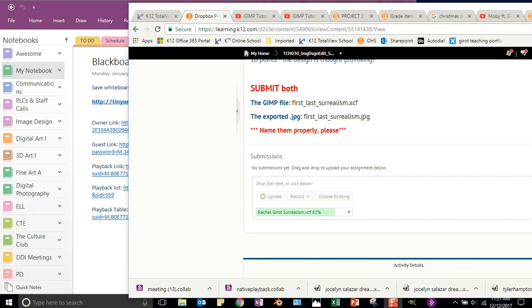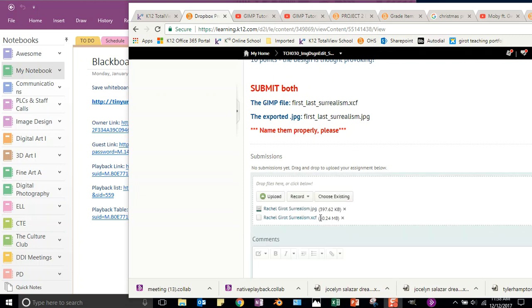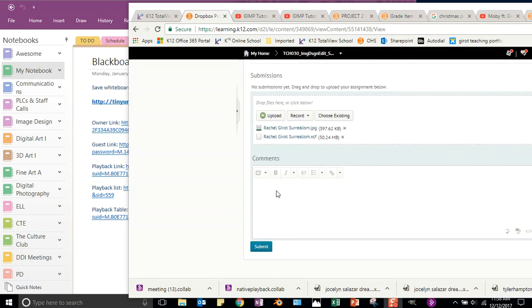If you are ever having issues with your file not loading, maybe it's too large. Go back and rescale your image so that it's a little smaller. And then as soon as that's done, you'll notice that whoop, that JPEG file just zipped up there really fast because it's so small. And if you need to leave me any comments, this is where you would do it. And then you'll just go ahead and click submit. If you don't click submit, just know that all you've done is uploaded. You haven't submitted yet. So make sure that you do that for me, okay?